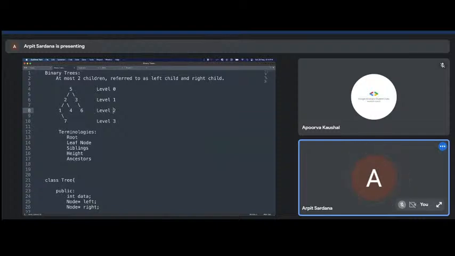Generally, if we are going through terminologies, the top node is referred to as the root. So in this particular case, 5 is your root, and then there are leaf nodes. Leaf nodes are basically nodes which don't have any children. Taking the example of this particular case, leaf nodes are 7, 4, and 6, because as you can see, 7 doesn't have any children, and neither do 4 and 6.